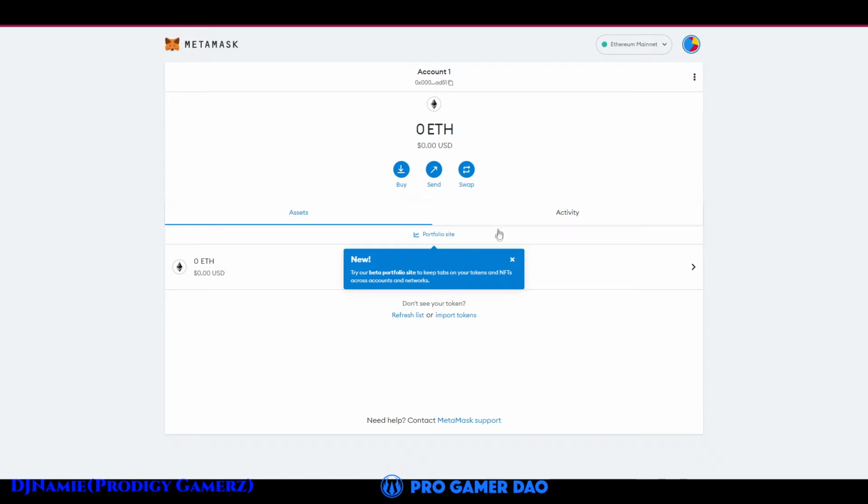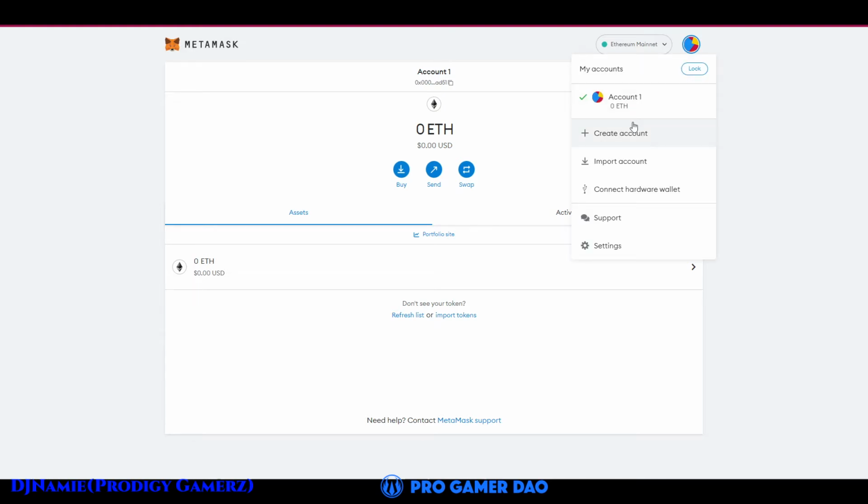There is also a small version. Just click beside the Chrome profile. There is the icon of Metamask. The default network of Metamask is Ethereum mainnet. You can create another account here.